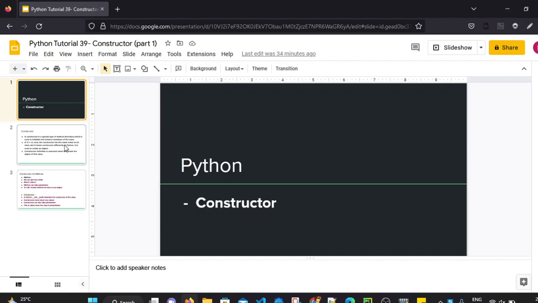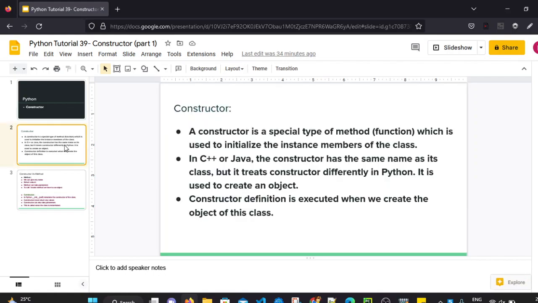In today's session we will see about constructor in Python. So what exactly is constructor? Constructor is a special type of method which is used to initialize the instance members of the class. Constructor is similar to method, but there are some differences, and it is used to initialize the instance of the classes.